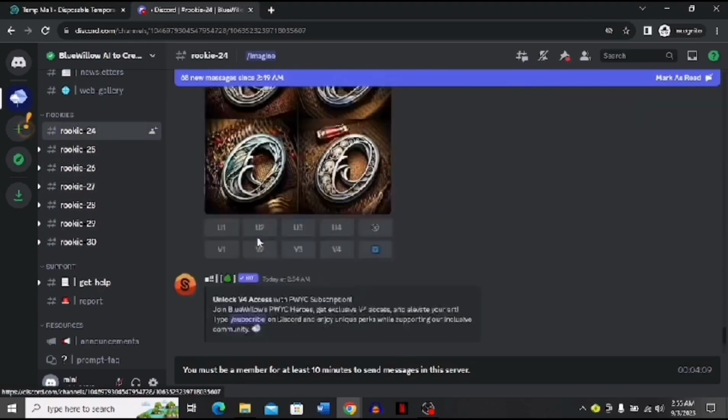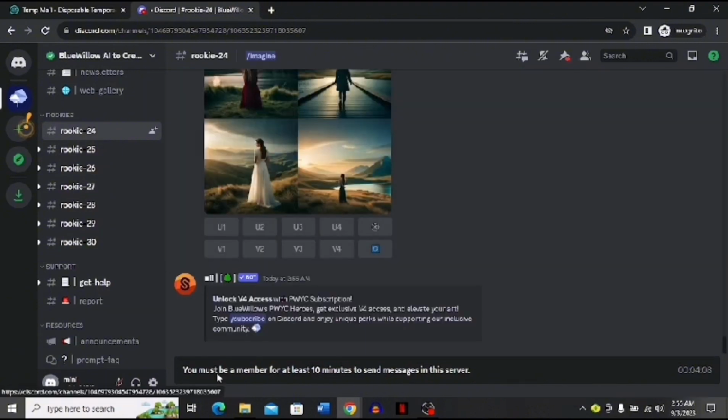After that you can see that I have to be a member for at least 10 minutes to send a message in this server, and my 4 minutes are still remaining. I will be back once this timer is off.